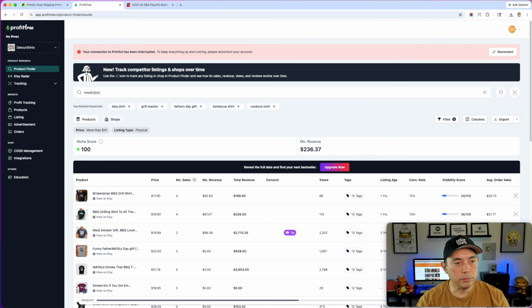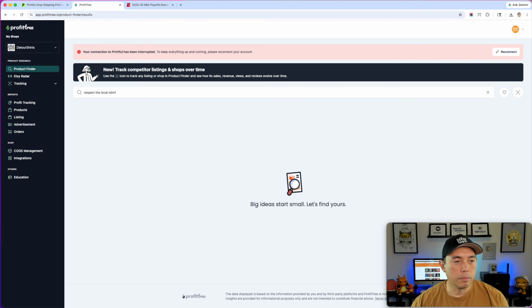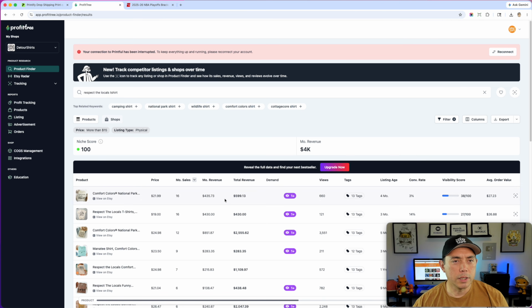Just to give you, oh, I should have said locals. You can see when I did Respect the Locals here, the monthly sales are way higher. So I would look for something more like that, in the teens or higher. You don't want to look for just single digits. I think the Faro one also was a big one here.